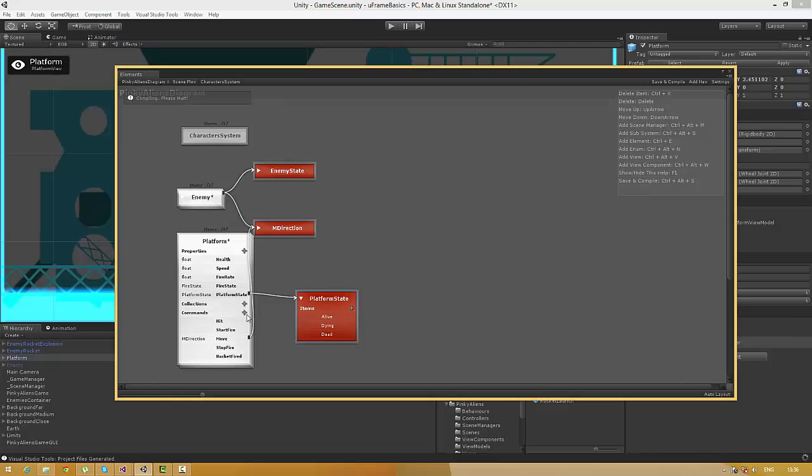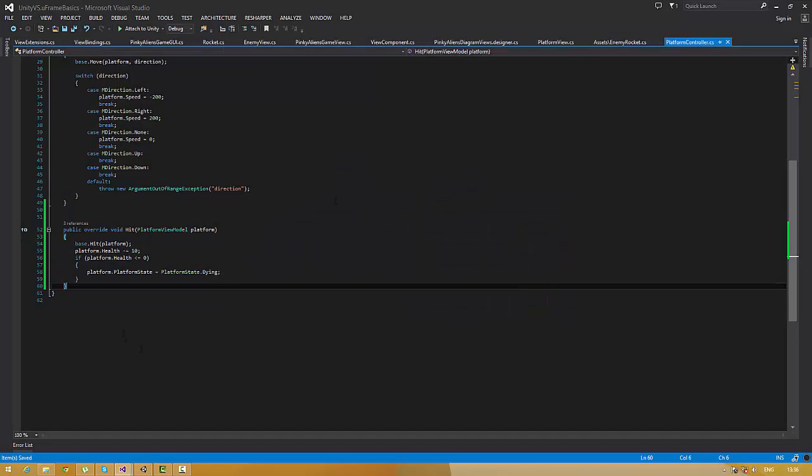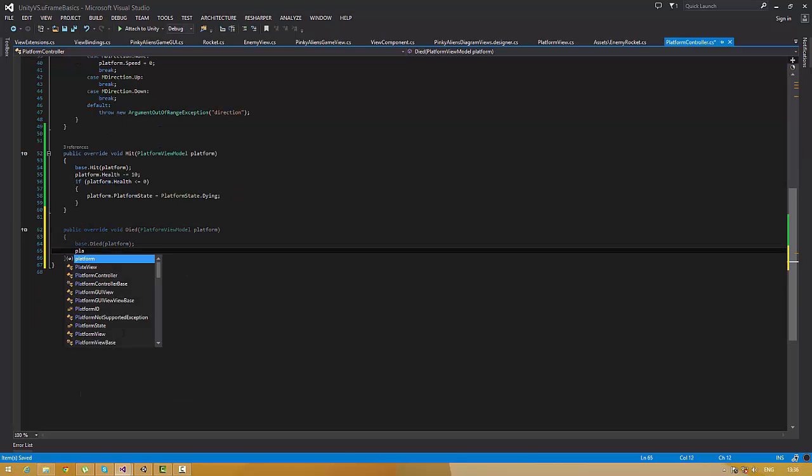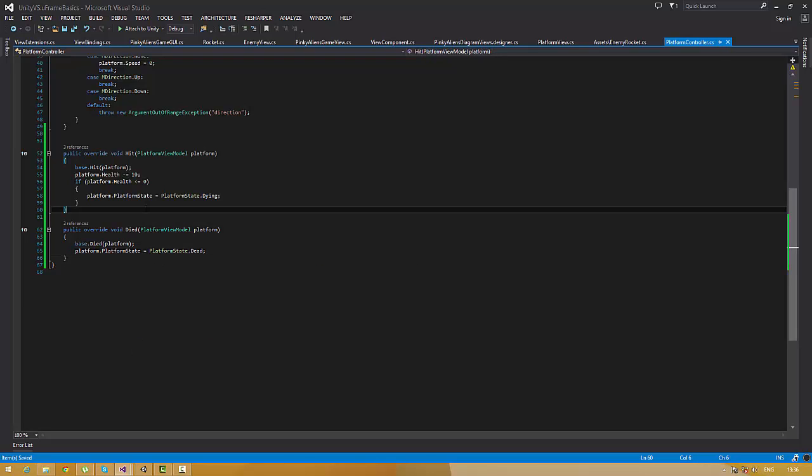And also I will add a new command called died right here. Hit save and compile. And I will override this one and set my platform state to dead. So now we got a whole new set of entry points to introduce effects and some additional logic.